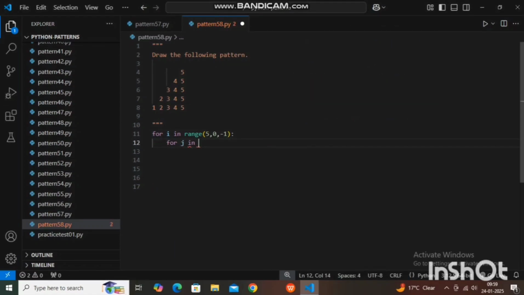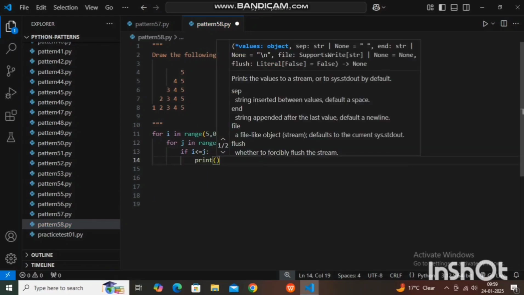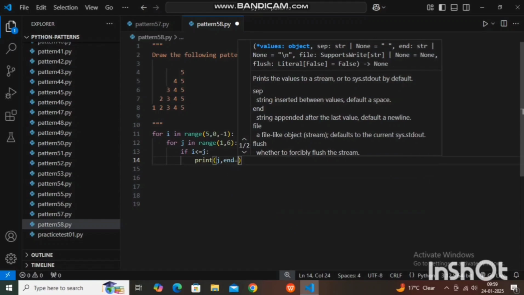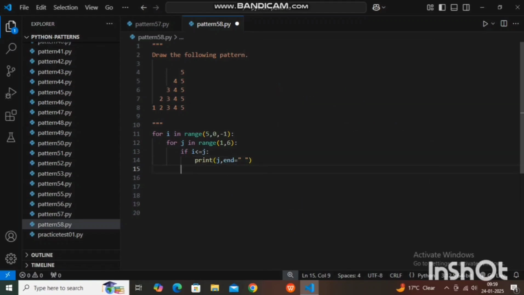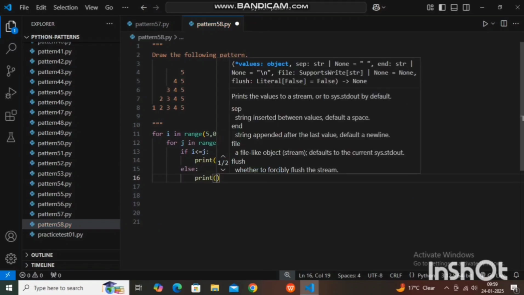And inside this outer for loop we create an inner for loop, and in this inner for loop we take 1 as the lower limit and 6 as the upper limit. Inside this inner loop we use an if condition and check if i is less than or equal to j, then we print the inner loop variable, that is j, because this is a column-wise pattern. And we use an else part, and in this else part we print a space.